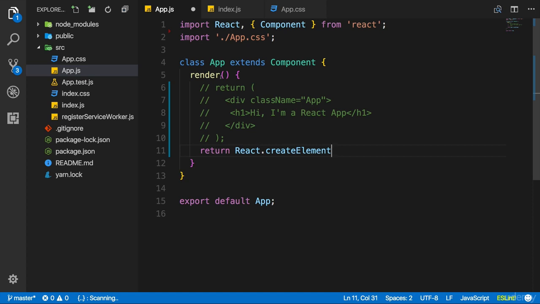This, by the way, is also the reason why we have to import React, because this code here is in the end compiled to what we're writing here, even though we don't see that. createElement is a method and it takes 3 arguments. Actually, it takes an infinite amount of arguments, but at least 3. The first one is the element we want to render to the DOM.